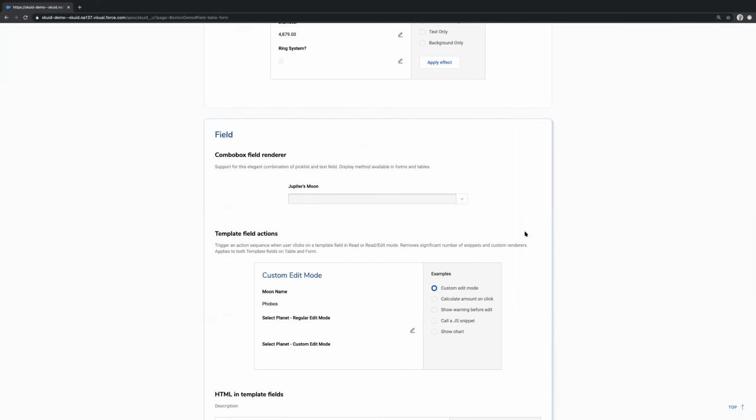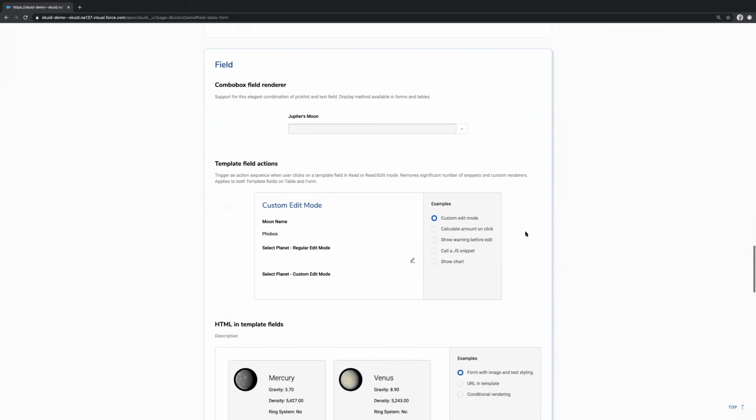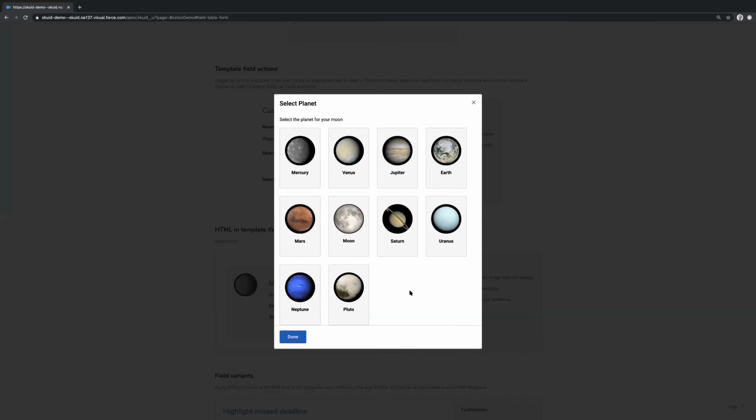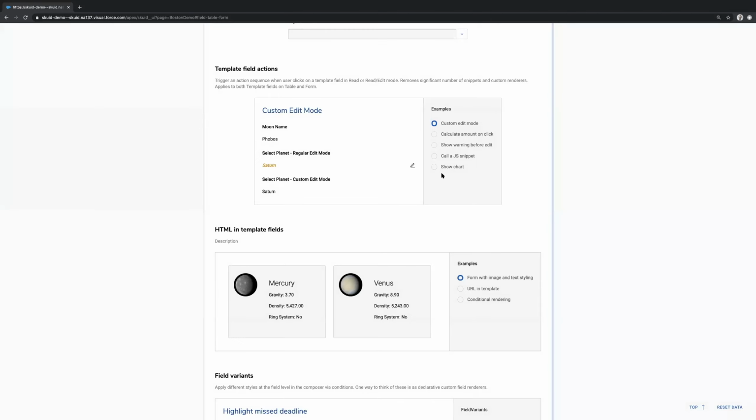Awesome. So you should be seeing template field actions. This is what we're going to focus on today. Boston is releasing some really cool features for the template field. First, when you're in a table or a form, you could pop up a modal that displays a reference field. In this case, we're talking about planets. So you could choose that and it's going to update that form.